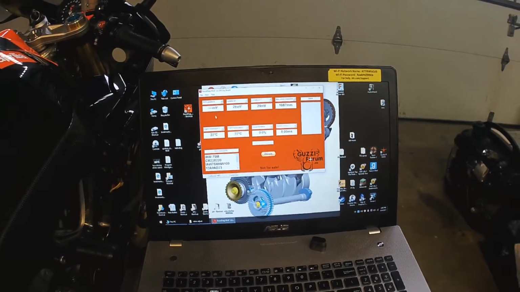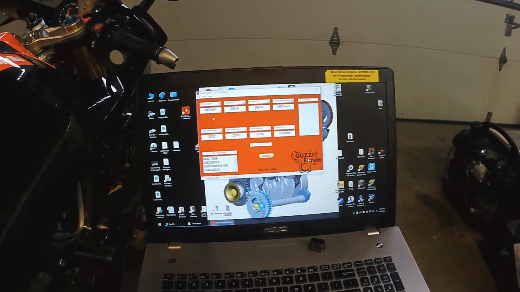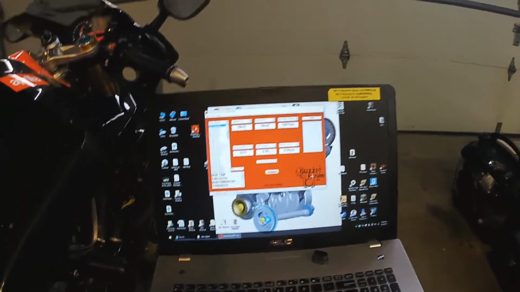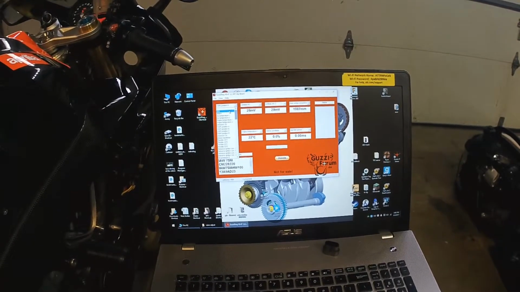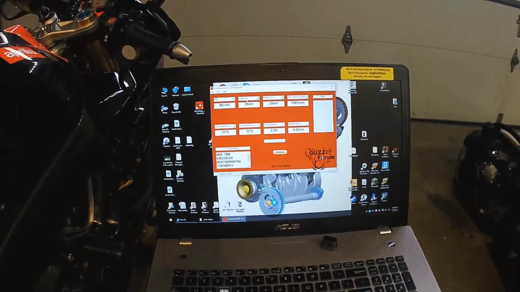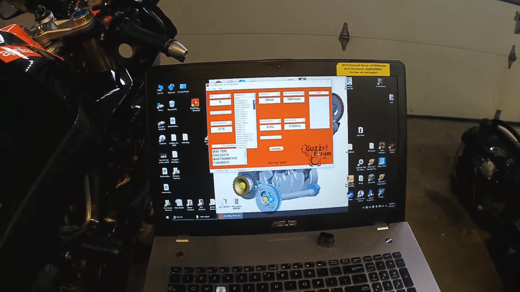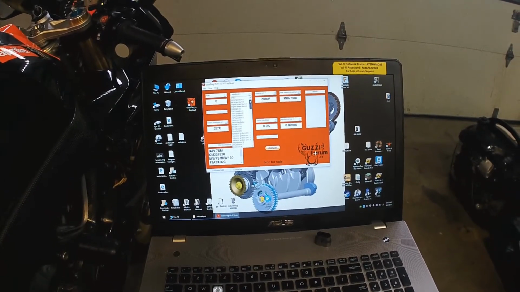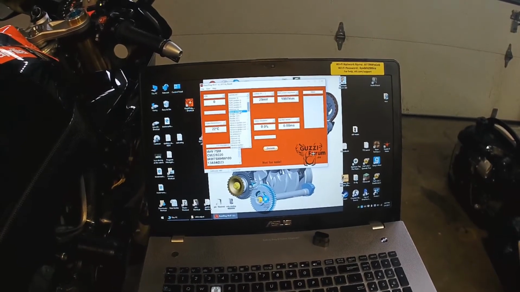And that saved me a trip to the dealership. So just as an example, these are all of the values that GUSIDIAG can log. And these are very useful. RPM, air temperature, engine temperature, throttle position, and that one there is very useful.